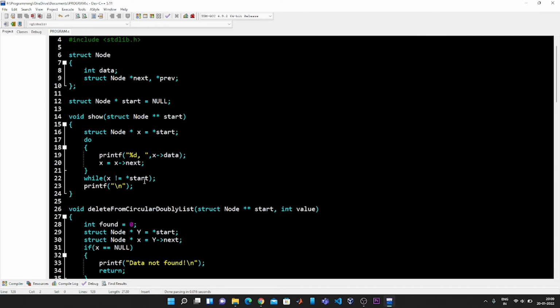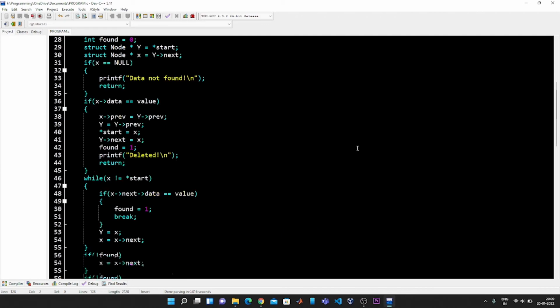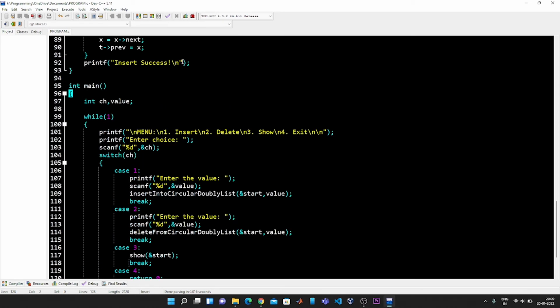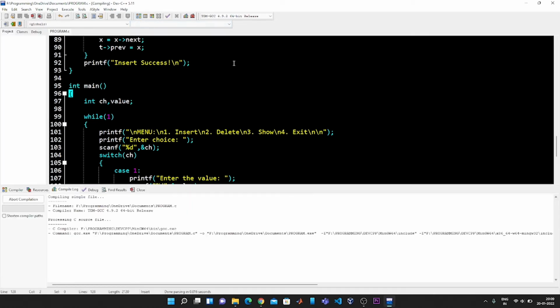So because of that, we are making use of the exit control loop, which is the do while loop. So in this way, we are printing the entire doubly circular linked list. So this was the entire code. Now first of all, let me run this program, but before running this, I will compile it first. As you can see, it is successfully compiled.